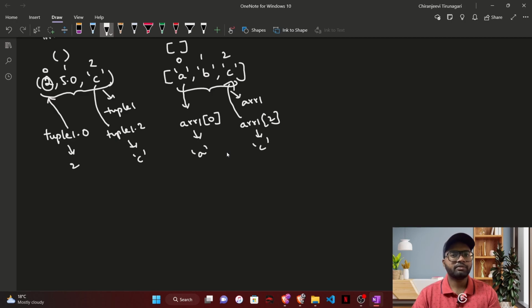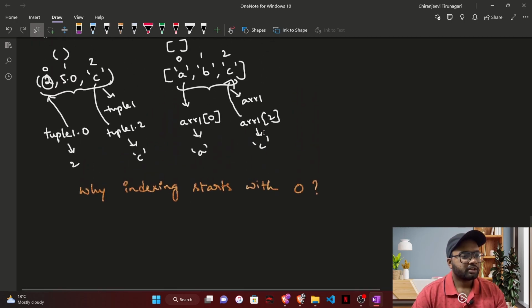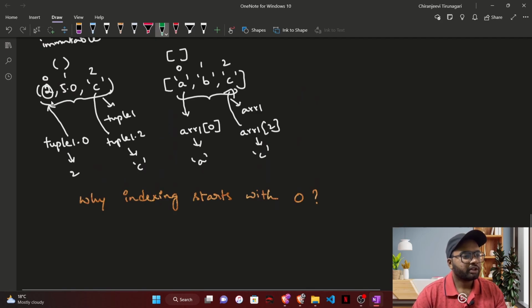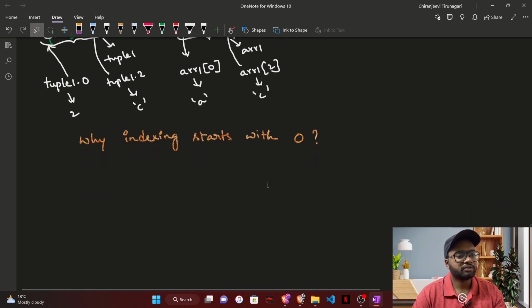These are the major differences between tuple and array, and this is how the values are stored. As we have seen here, the position of that item is 1, but the index is 0. The position of the item is 2, but the index is 1. Why does the indexing start with 0 in both the cases of tuple and array? Let's see why that indexing starts with 0.